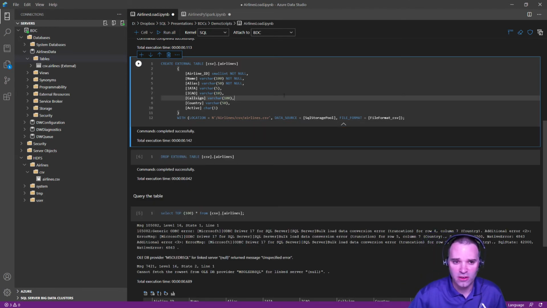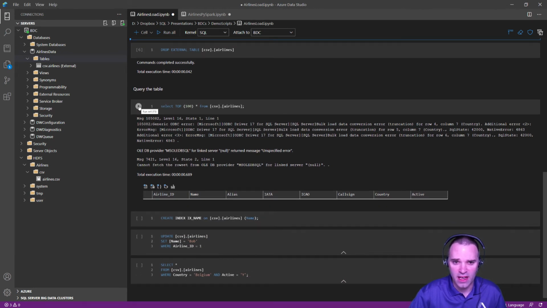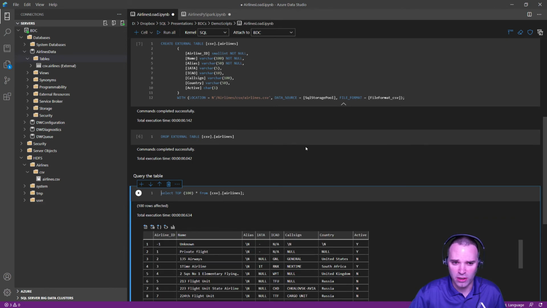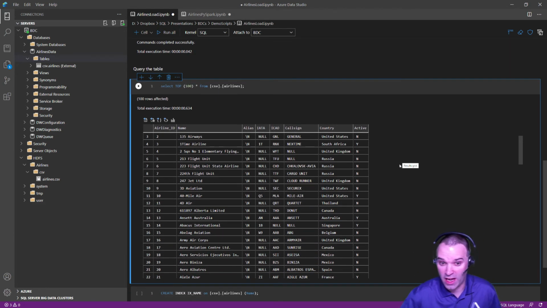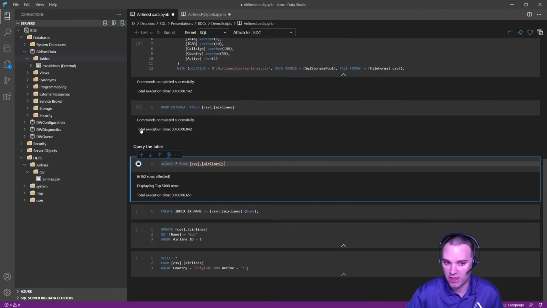I'm going to run that query, recreate the external table, and now I can go ahead and query the top 100 rows just fine, no errors at all. So it looks to me like this will work. If you really want to be sure, you can select star and see all the rows, but if you have a really huge data set, this might not be a great idea.